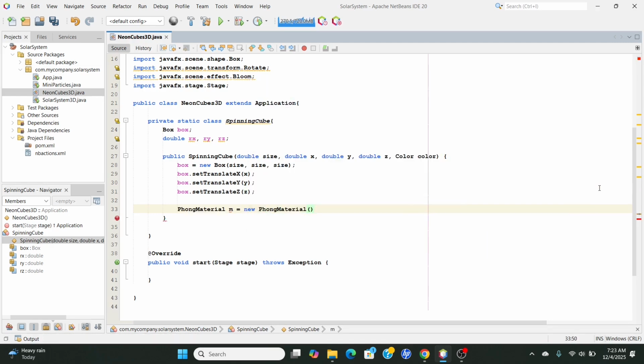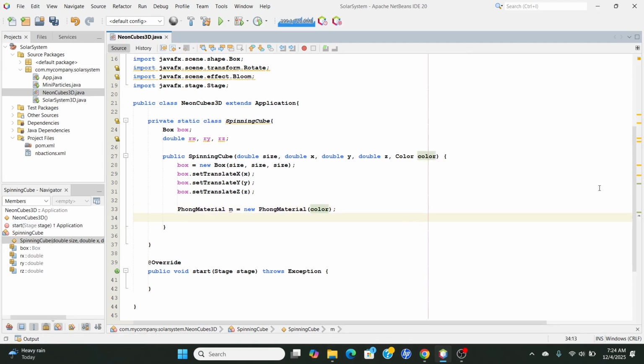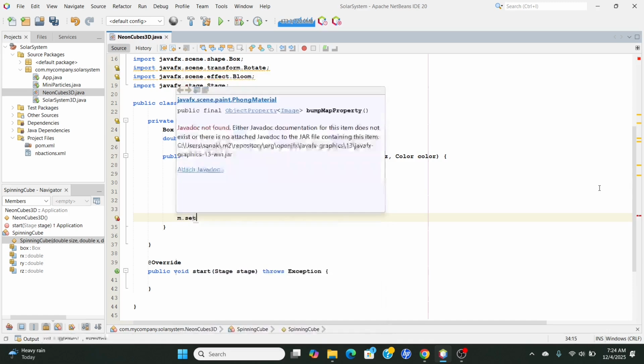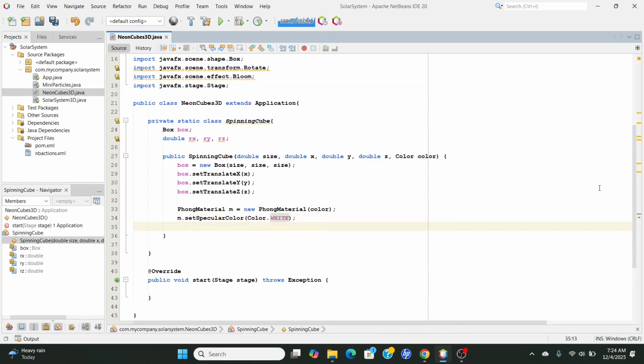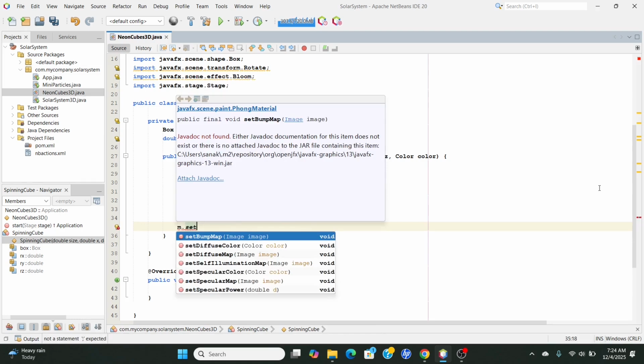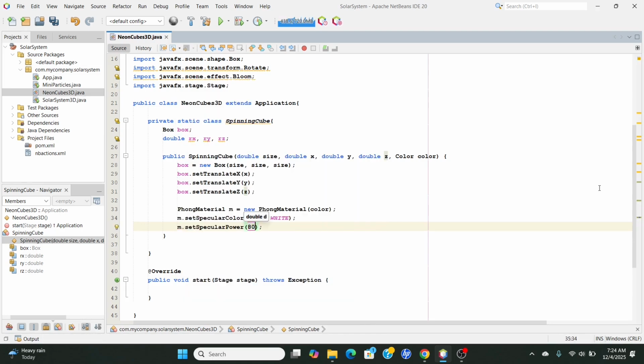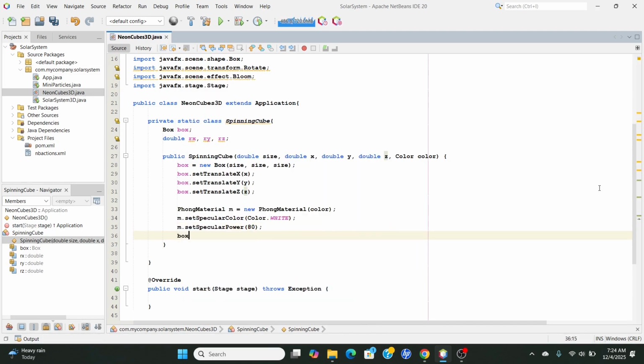To give our cube its neon look, we create a new PhongMaterial and pass in the base color. Then we set the specular color to white, which controls the highlight reflections on the cube. By increasing the specular power to 80, we make those highlights sharper and brighter. Finally, we apply this material to the cube, giving it that glossy, glowing surface that reacts beautifully to light.